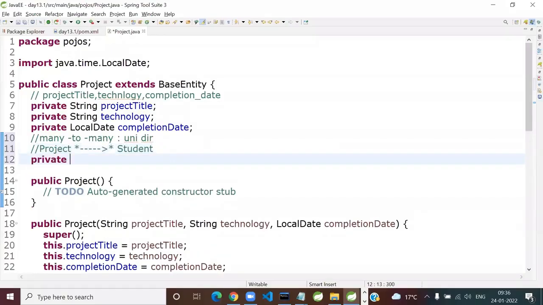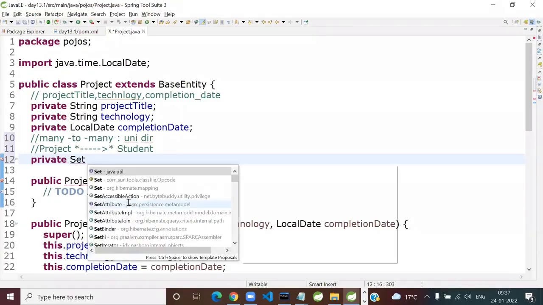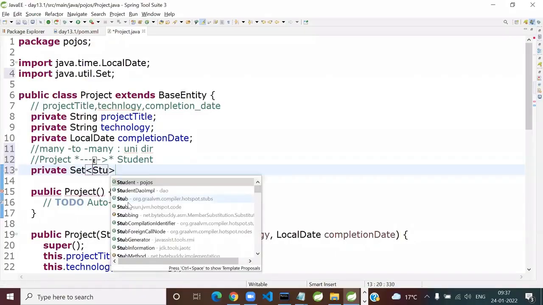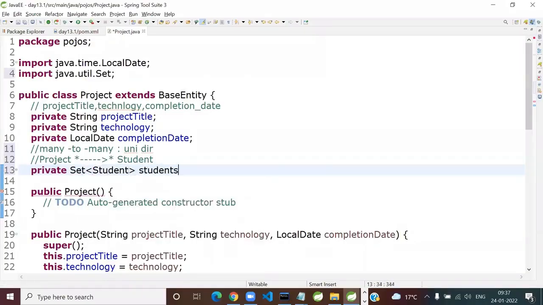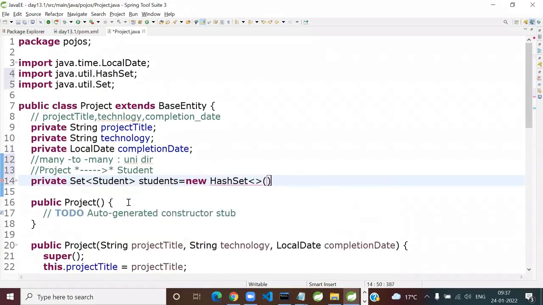Like I said, again from Gavin King's book, instead of a list, use a set, because removing entities from a set becomes easier since a set is all distinct. So we create a set of students, and never ever keep the collection null, so initialize it. A set performs better than a list because of its no-duplication policy.